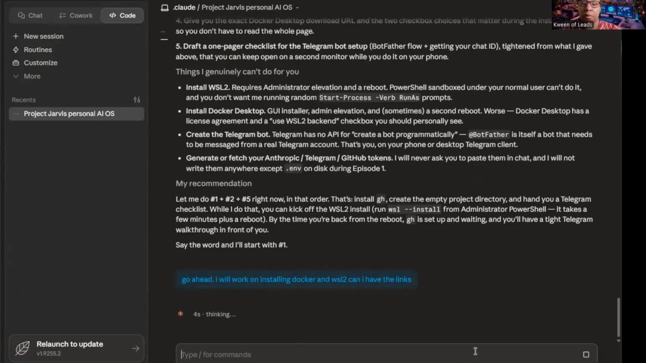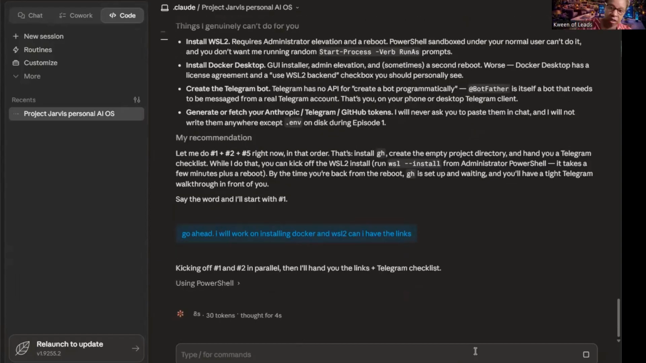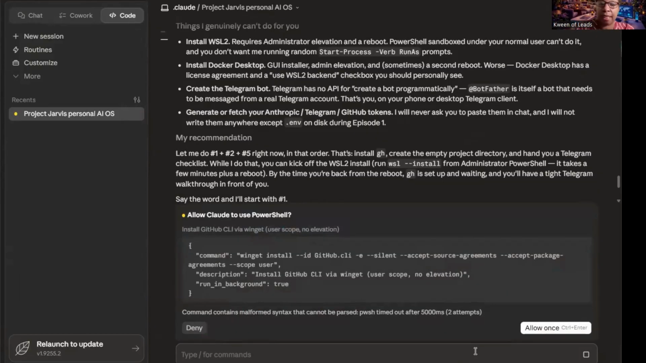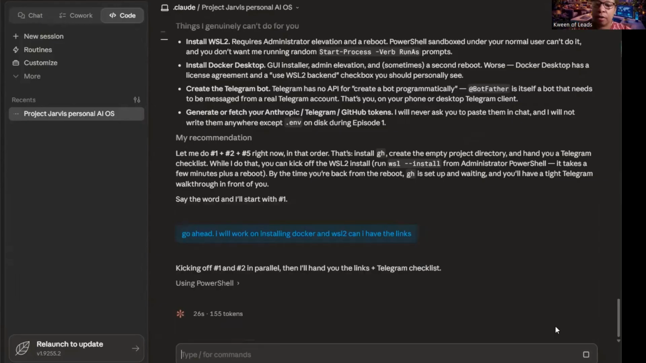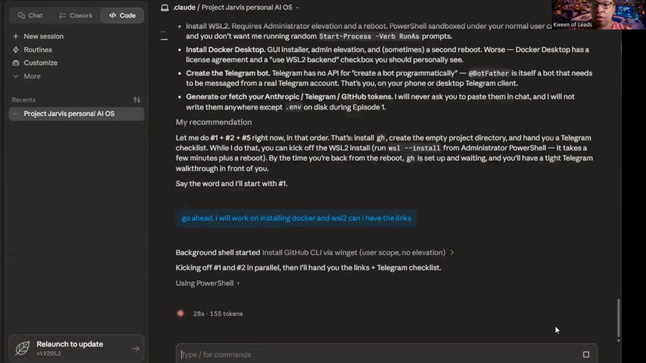So I want to make sure I have the right links for this. Let's see if it can give me the links that I'll need. The Telegram checklist I really don't need. I've already created a bot through Telegram, so that shouldn't take that long. It shouldn't be that hard.